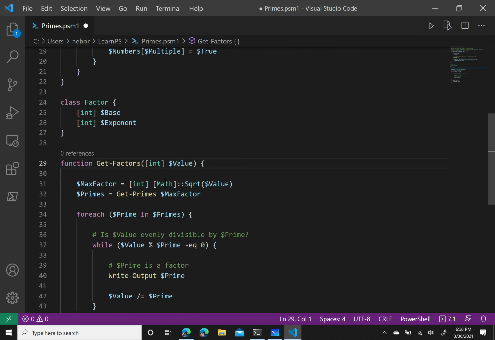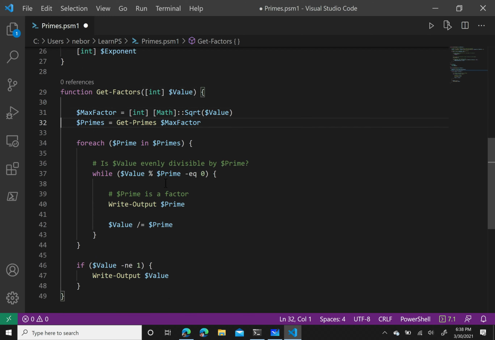Okay, so now when we go down to here, instead of writing the number as the output, we're going to create a factor object. We do have to do something a little different. In the case where we're dealing with 100 and we're dividing 2 into it, 100 divided by 2 is 50, which can then be divided again to get 25. So 2 is going to go into 100 twice. We're not going to write 2 factor objects out. We're going to write just 1 factor object out, which is going to have a base of 2 and an exponent of 2. So we're going to change this back to an if.